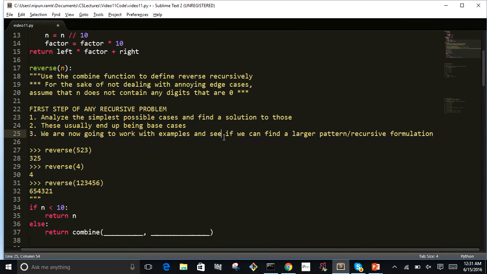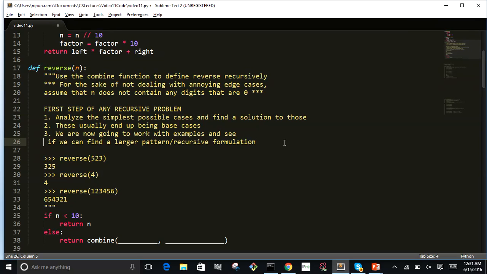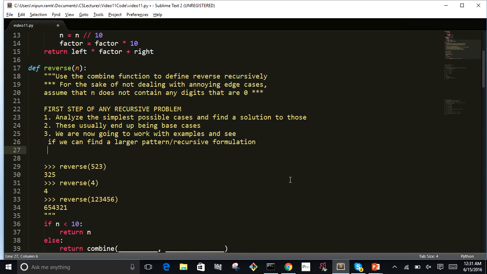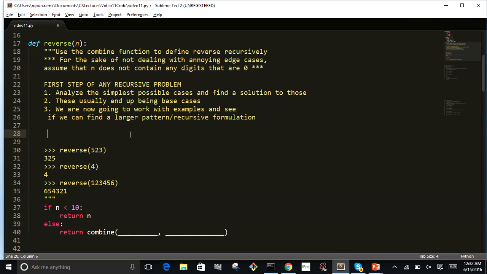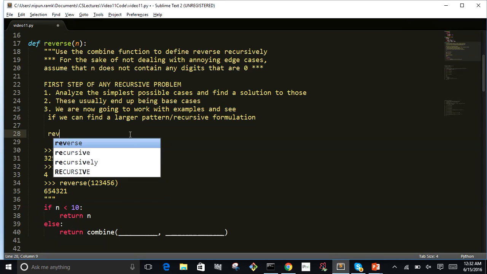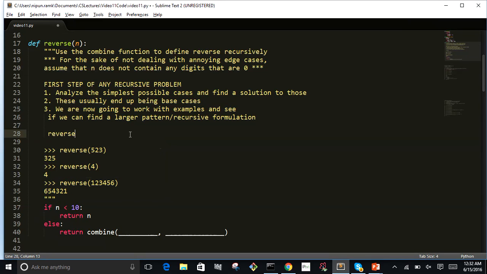Oh, let me split this up into 2 lines. Okay, awesome. So, let's do that. So remember, when we were working with factorial, we started looking at some examples, and we found a pretty easy recursive definition of it. So let's first work with this example, reverse of 523.